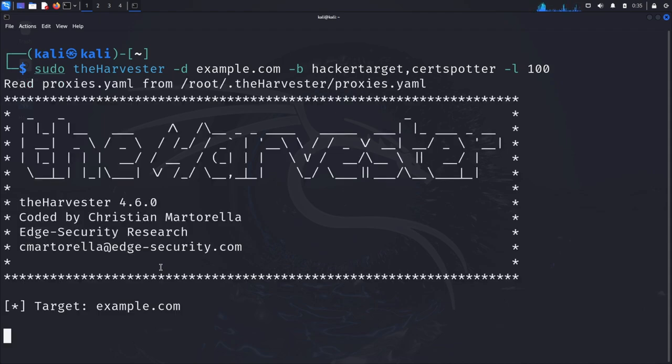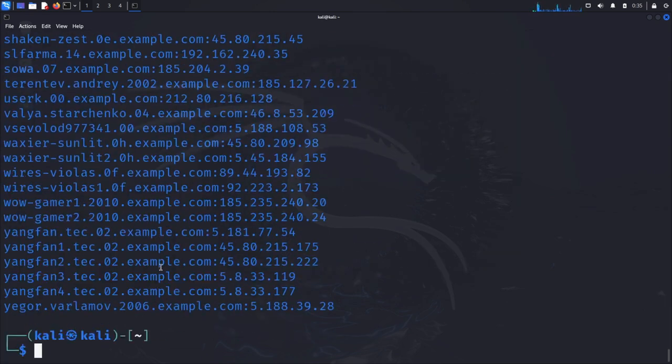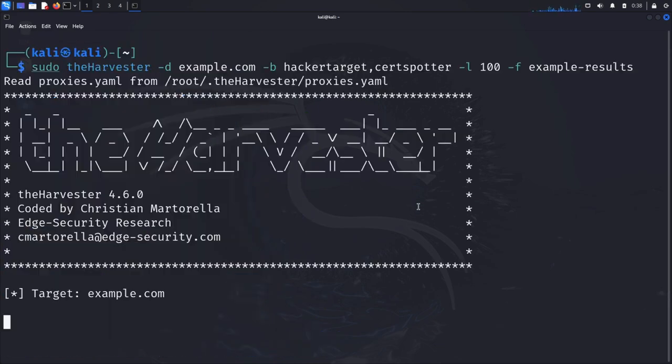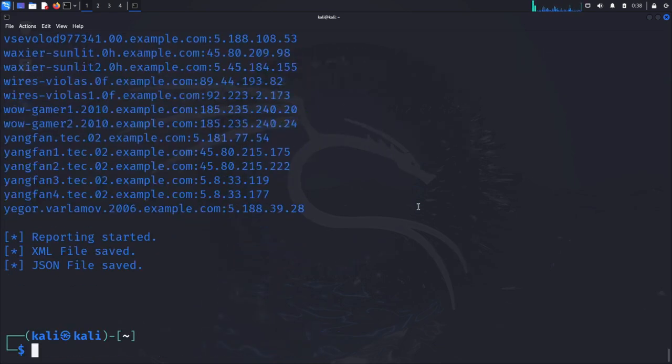One of the most useful features is the ability to save your results for later analysis. You can save in both XML and JSON formats. This will create two files, example_results.xml and example_results.json. The XML format is great for importing into other tools, while JSON is perfect for programmatic analysis.